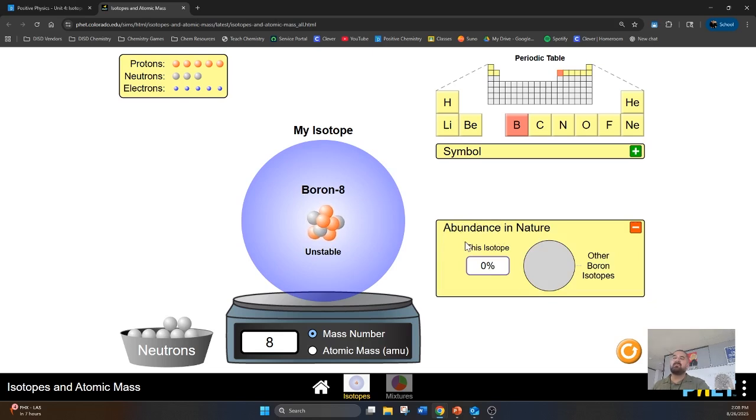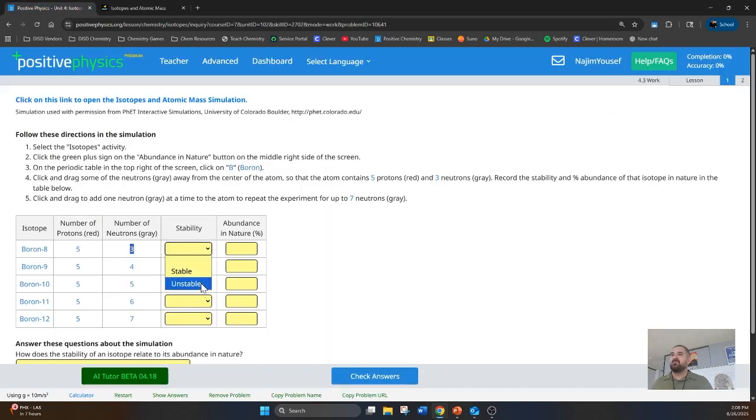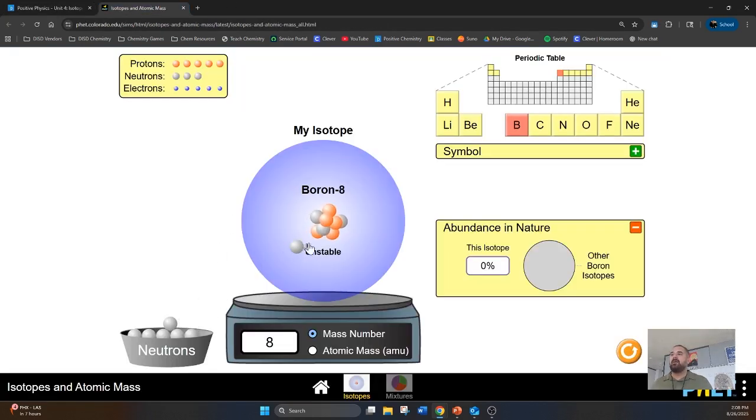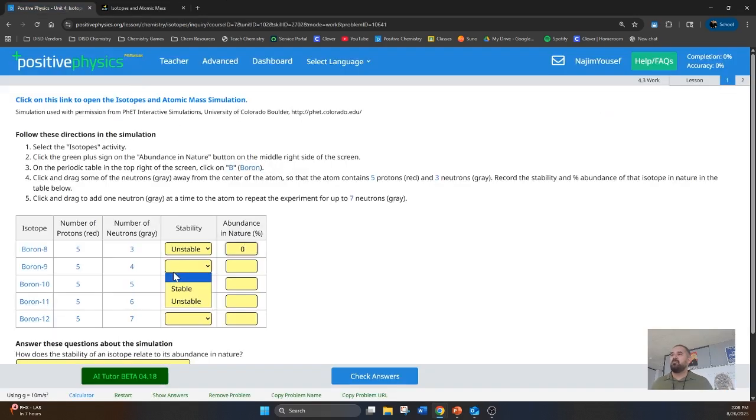Click on abundance in nature. That's going to tell you how much of it is naturally occurring. Is this a stable or unstable isotope? Unstable. So over here for stability, we're going to put unstable. And then in nature, it's 0. Then we're going to make boron 9. Boron 9, we're just going to add a neutron. Also unstable, also 0%. So unstable, 0%.